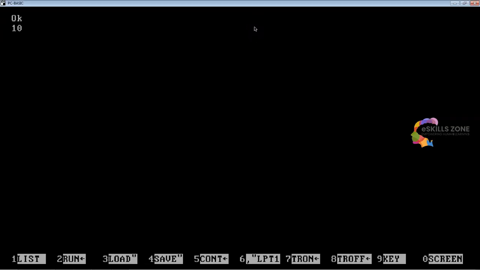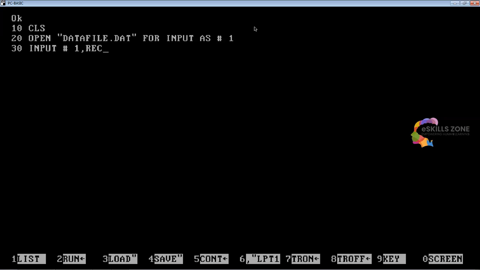In line 10 we will type CLS, line 20 we will type OPEN datafile.dat FOR INPUT AS #1. Line 30 we will type INPUT #1, REC. Line 40 we will type FOR K = 1 TO REC. Line 50 we will type INPUT #1, N$, T$, ADD$.